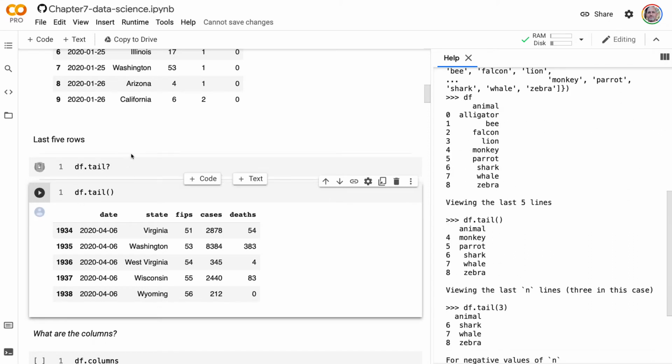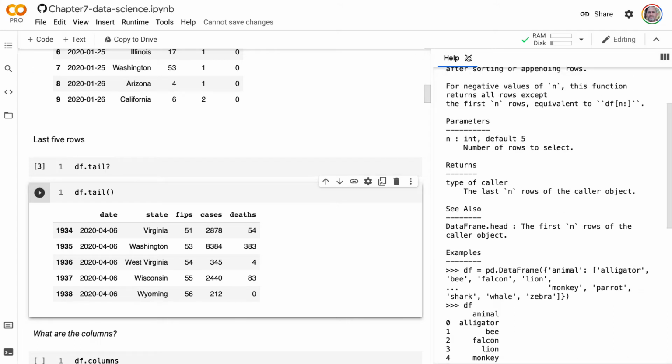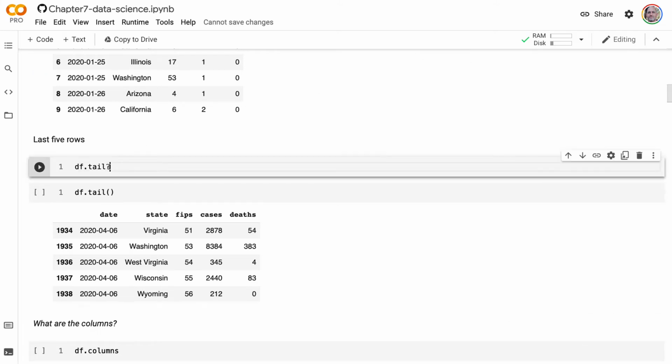So this is an important way to learn Python on your own, is to use the interactive help by doing this question mark here.